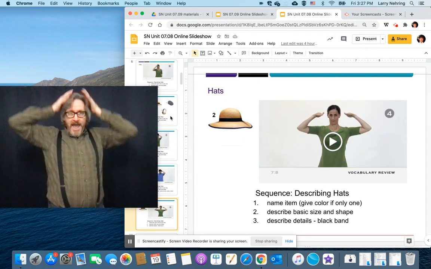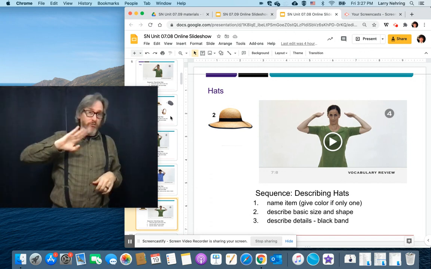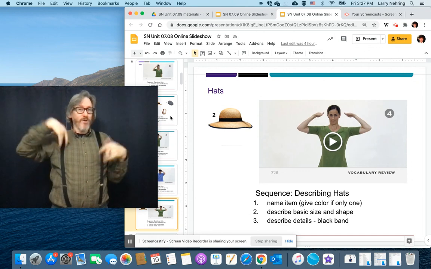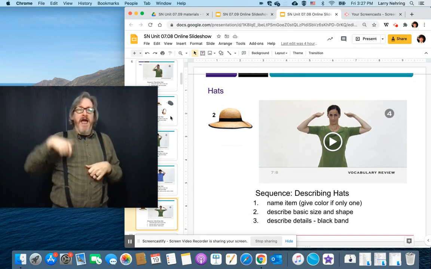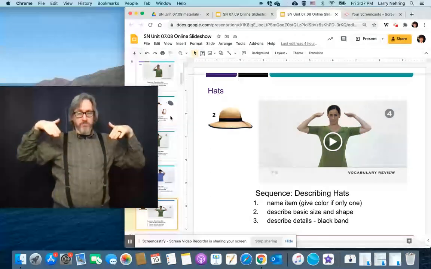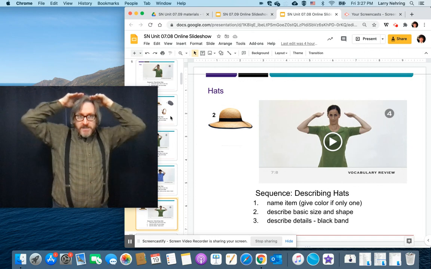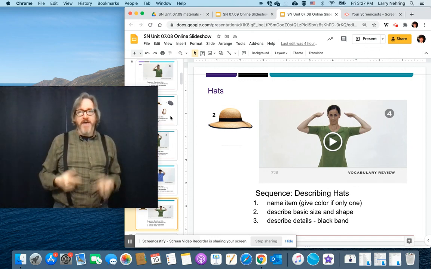Now with this one, hat that's got a brim, right? So got a hat that's brown, light brown, or it's not really yellow. And then here's the shape. So that also includes the size, right? Because it's just brr, brr. And then detail.